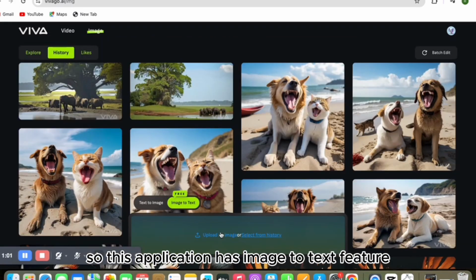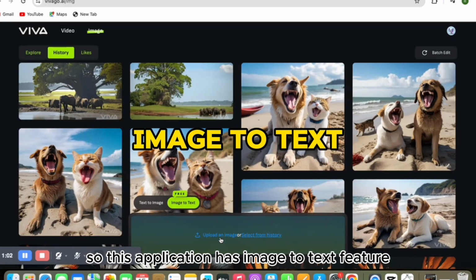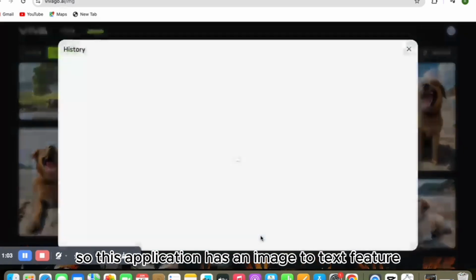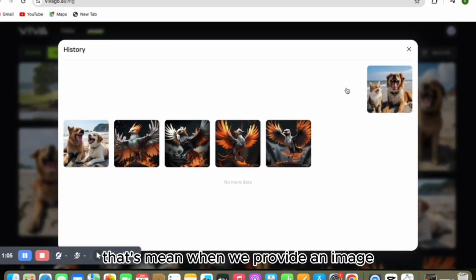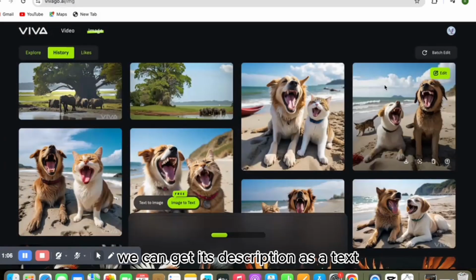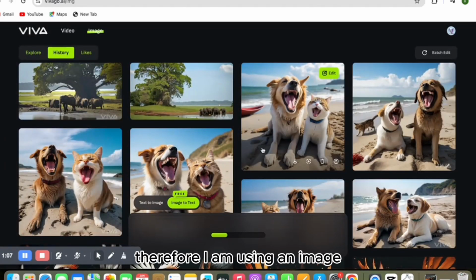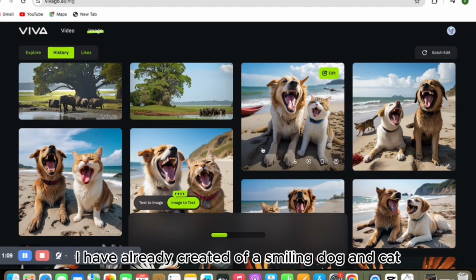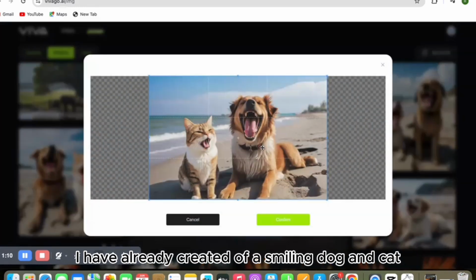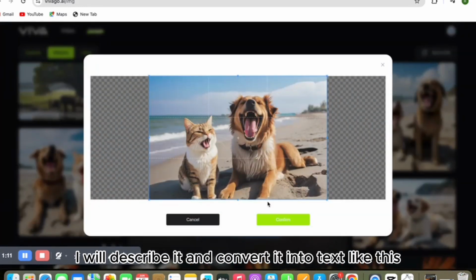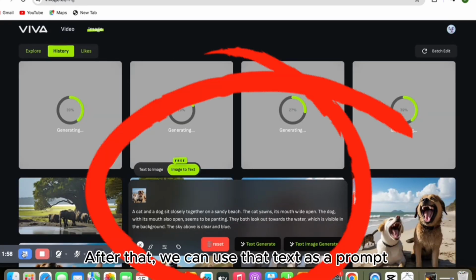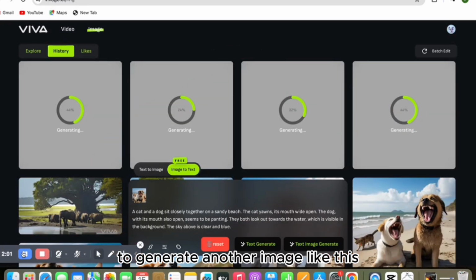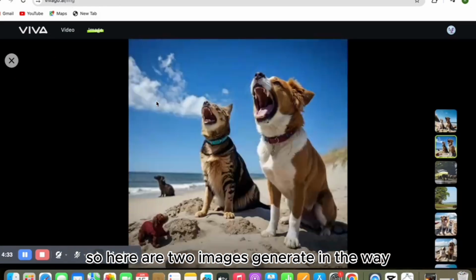So this application has an image to text feature. That means when we provide an image, we can get its description as text. Therefore, I am using an image I have already created of a smiling dog and cat. I will describe it and convert it into text like this. After that, we can use that text as a prompt to generate another image like this. So here are two images generated in this way.